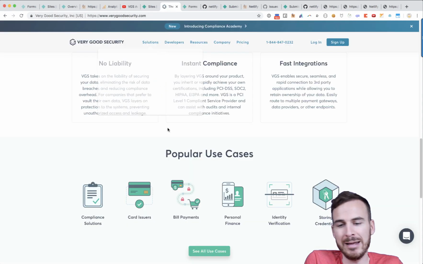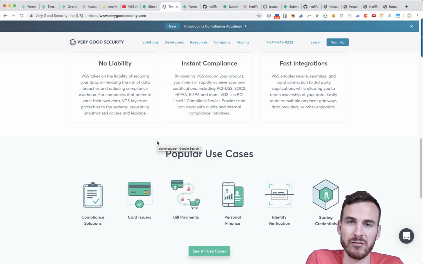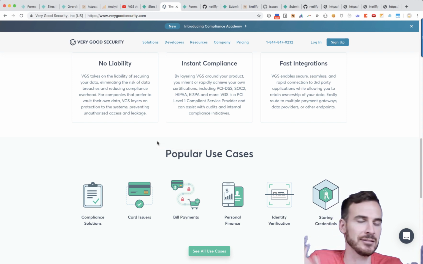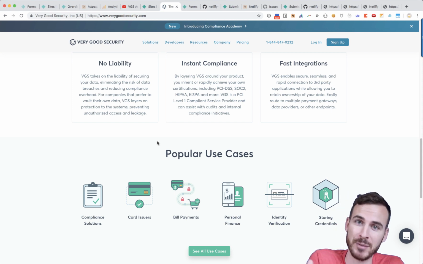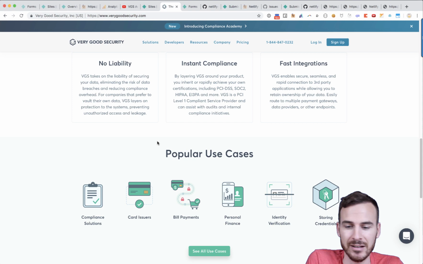When you enable VGS with Netlify forms, you get a bunch of different security compliance things out of the box. So HIPAA compliance, PCI compliance, you name it. They have a huge list of all the different kinds of specs that they comply with on their site.